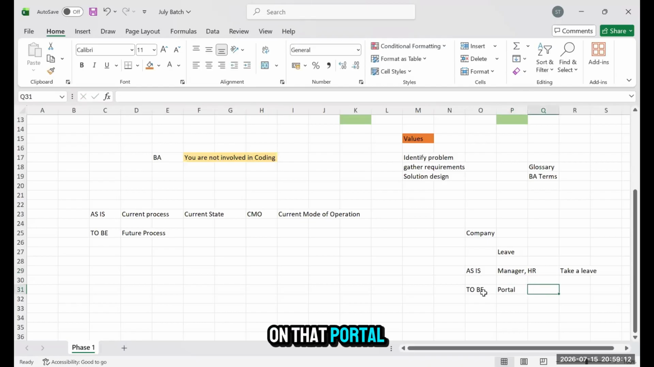Maybe the to-be process is that you have a portal. On that portal, you can check your leaves, whatever leaves are remaining. Then you apply for it on the portal, and on the portal itself, it is approved by manager and HR. Here they have reviewed and provided a go-ahead, and HR has approved it, and you are granted a leave. So understand the two processes. First is as-is, then to-be.